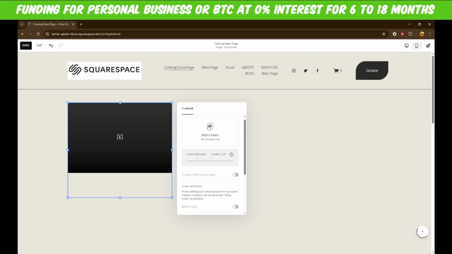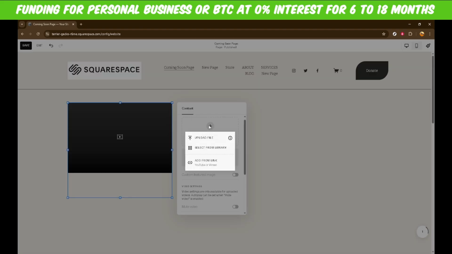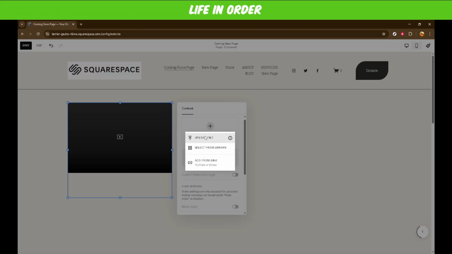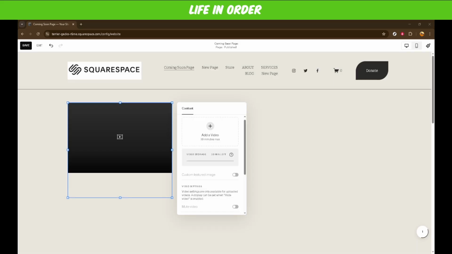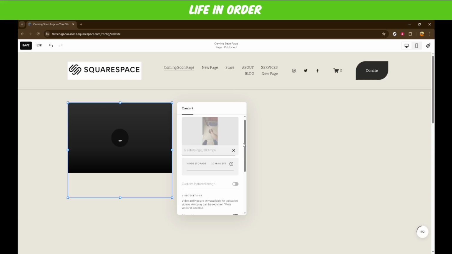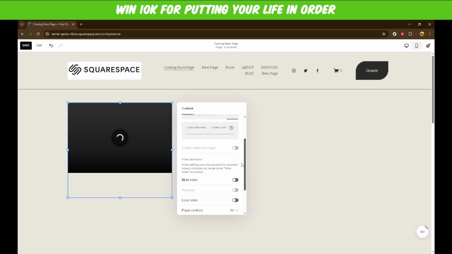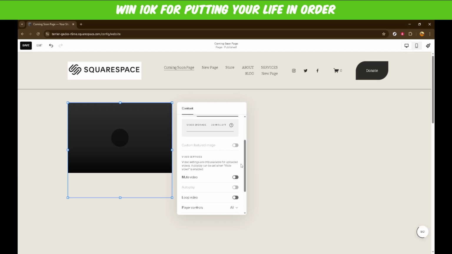After accessing the editing window, the next move is to click on Add a Video. Here, you can either link to an external video, like one hosted on YouTube or Vimeo, or upload a video file directly from your computer. For a seamless experience, I recommend uploading directly if you have the file handy, as this ensures the video is embedded directly into your site. Now let's click on Upload File, which allows you to select video files from your device.